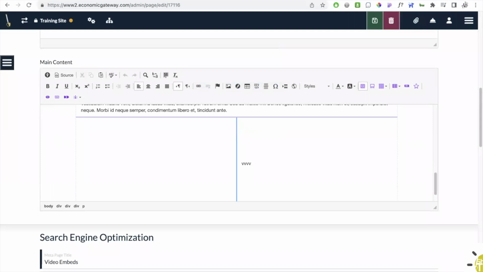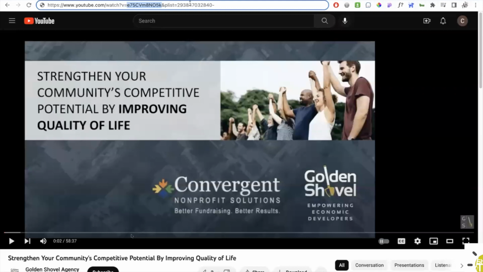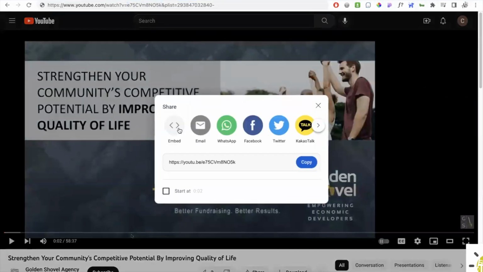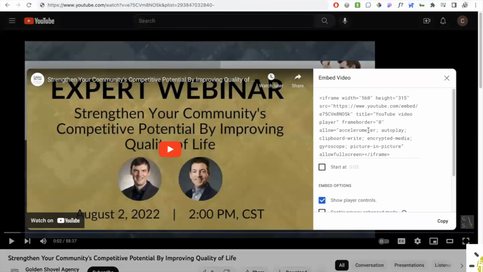So now I need to get my YouTube URL. The problem is I cannot just come here and use the URL that's in the address bar because YouTube will not let your videos embed on another site unless it has a very special type of URL. So you need to come down here to where there's a share button, click that, and take the embed option. And you'll see they give you a snippet.